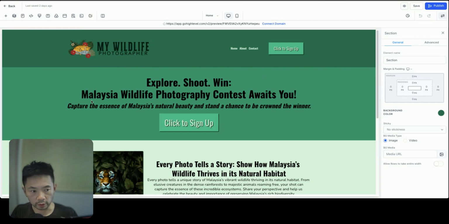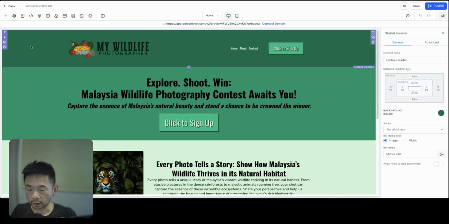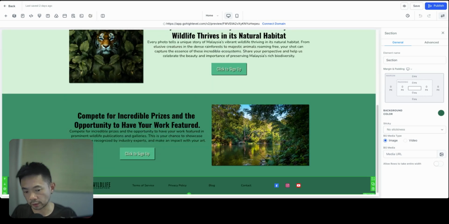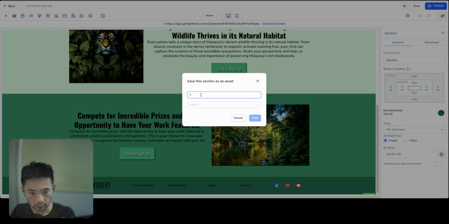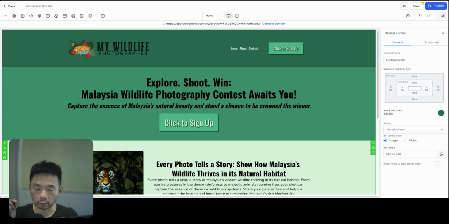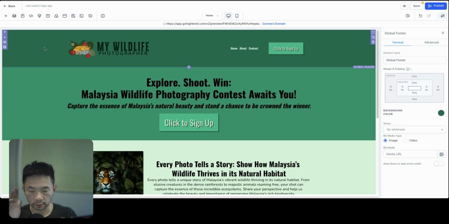So the first thing we're going to do in this video is to make this section a global section. Like how we did it in the previous video, we made this section a global section, which is the header. Now we want to make this section a global section for the footer. So press this button to save. Name it something easy to remember. So I'm just going to name it global footer, and then I'm going to add it to the global section. And remember, the reason why we're doing this is so that next time when we create the different pages, we can just copy and paste these two sections.